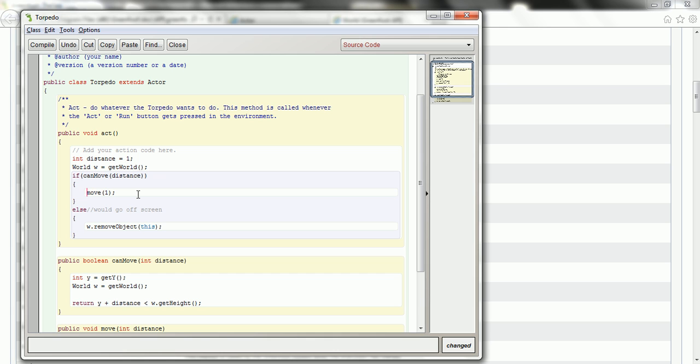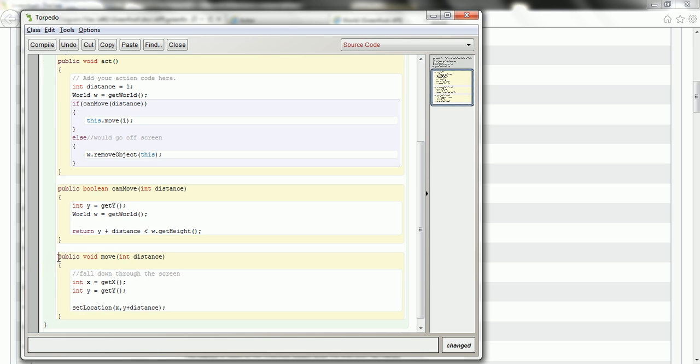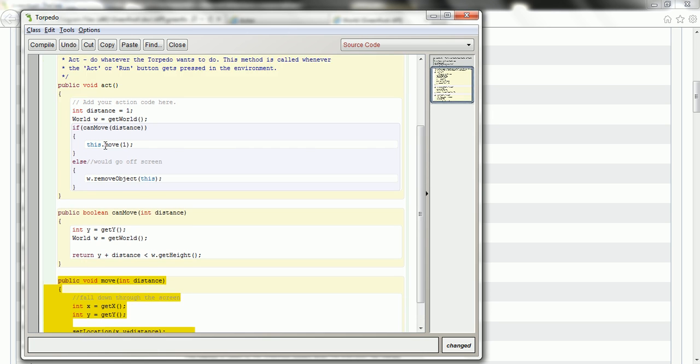Now, you can use it anywhere it makes sense, but you could also say this.move, because it'll say this torpedo, and it'll go down to its move method, which is here, and it'll execute the same code that we intended for it to do right there.